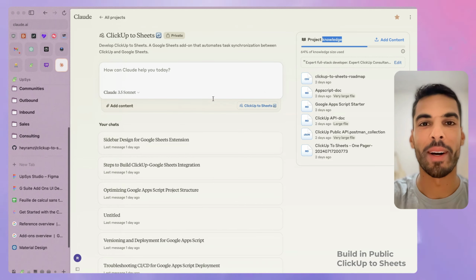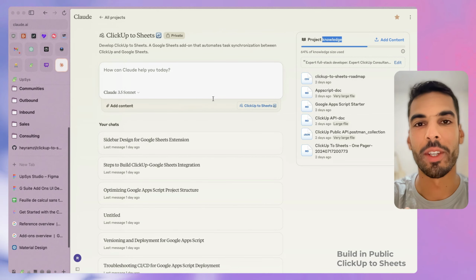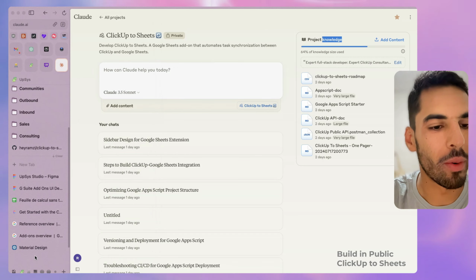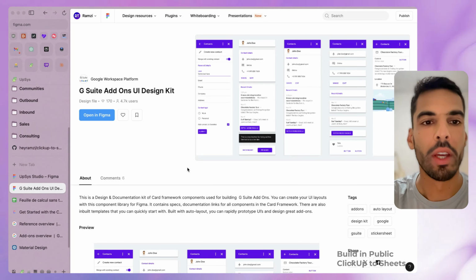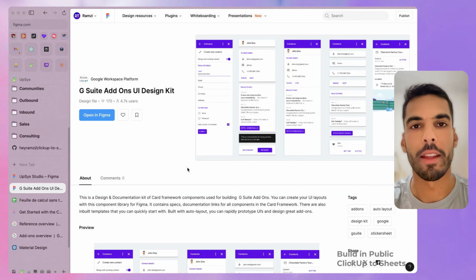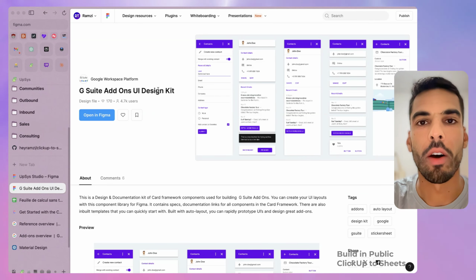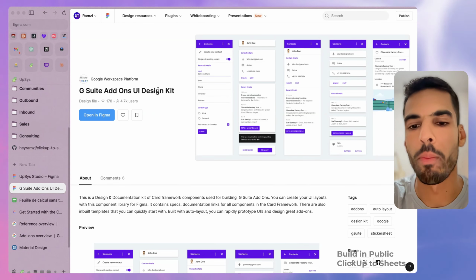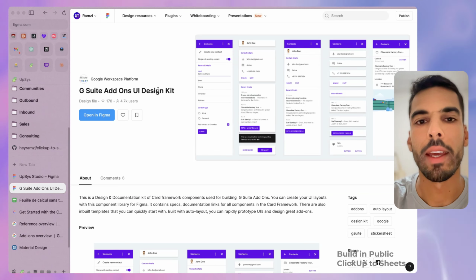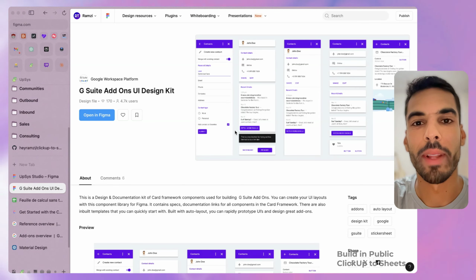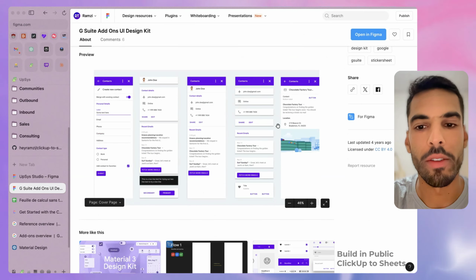Now, for the design part, I needed to build the first version of my designs. And to do so, I used something called G Suite Add-ons UI Design Kit. This is a design kit on Figma, Figma being one of the most used software for designing. And this gives you a starting template on how to design add-ons for Google Sheets.